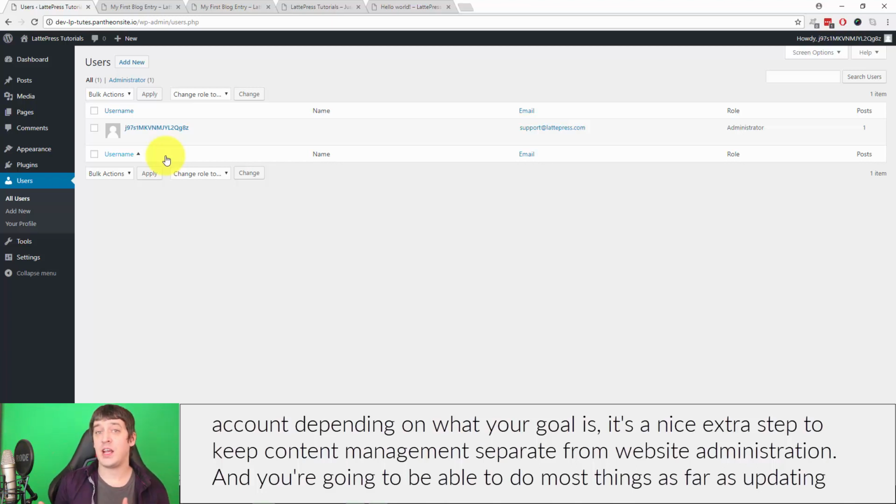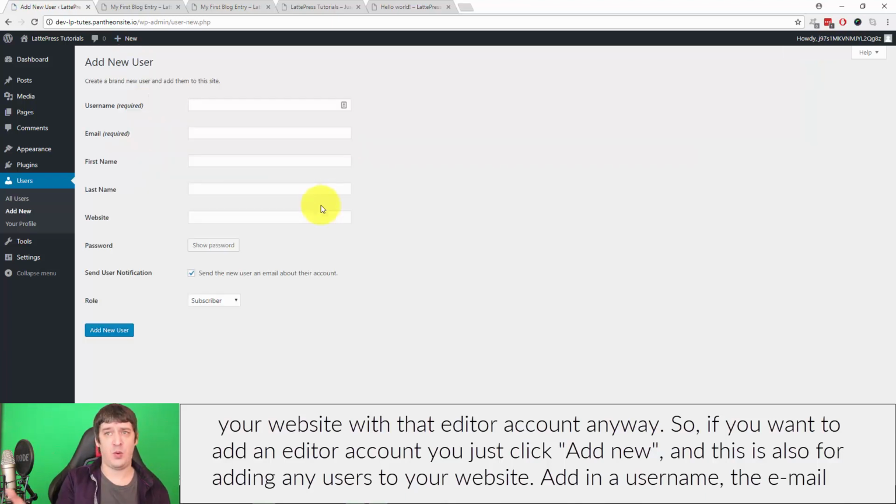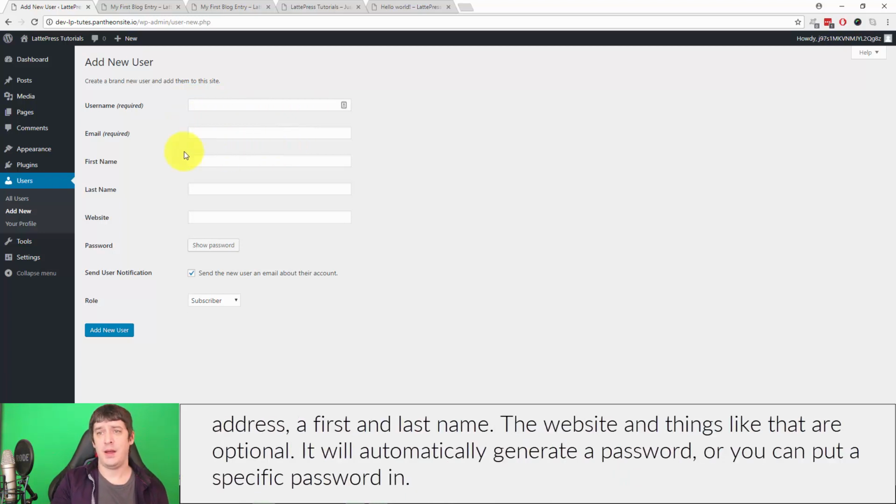And you're going to be able to do most things when it comes to updating your website with that editor account anyway. So if you want to add an editor account, you would just click add new, and this is also for adding any users to your website. Add in a username, an email address, the first and last name. The website and things like that are optional.